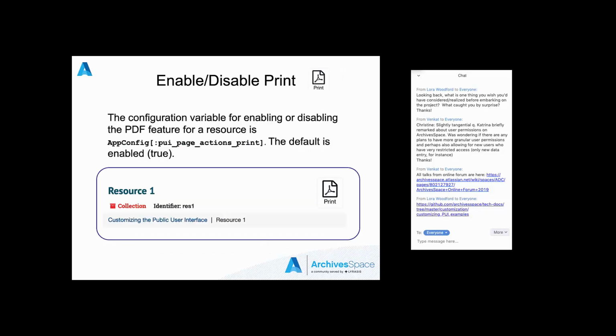Likewise, there is a print page action, and the parameter is called PUI_page_actions_print. The default is enabled or true. Basically, if you do leave this enabled, when folks press the print button, a PDF will be generated and saved down to the person's hard drive. If you want to disable that, you just need to set this parameter equal to false.